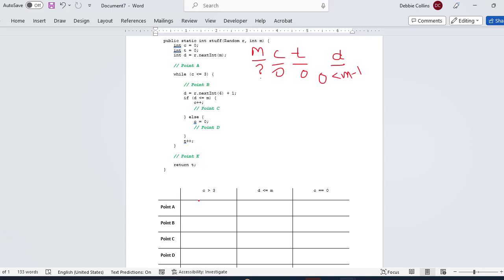Now here we are at point A, and let's see what we've got. Is c greater than 3? It will never be greater than 3 right here. It will always be 0. Is d less than or equal to m? Yeah, it's always going to be less than or equal to m. Does c equal 0? Right here at point A, yes, always. Then just move on to point B.